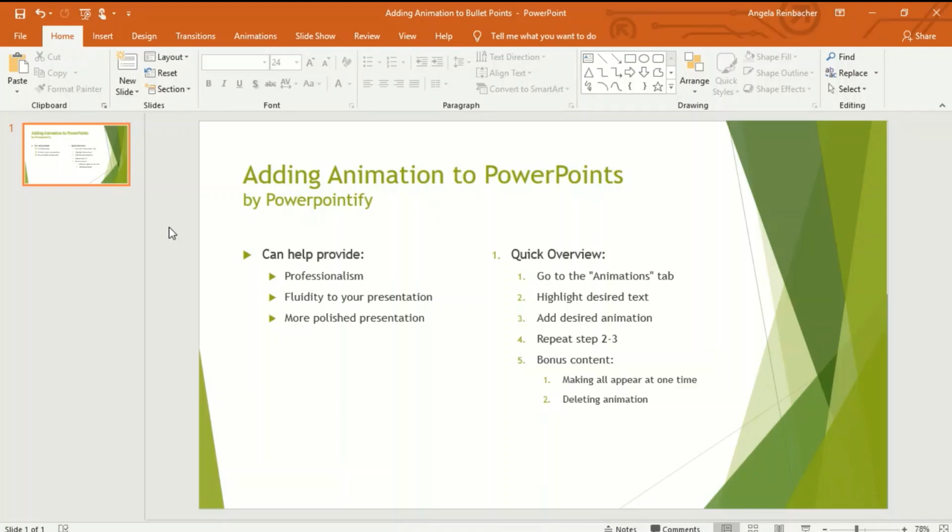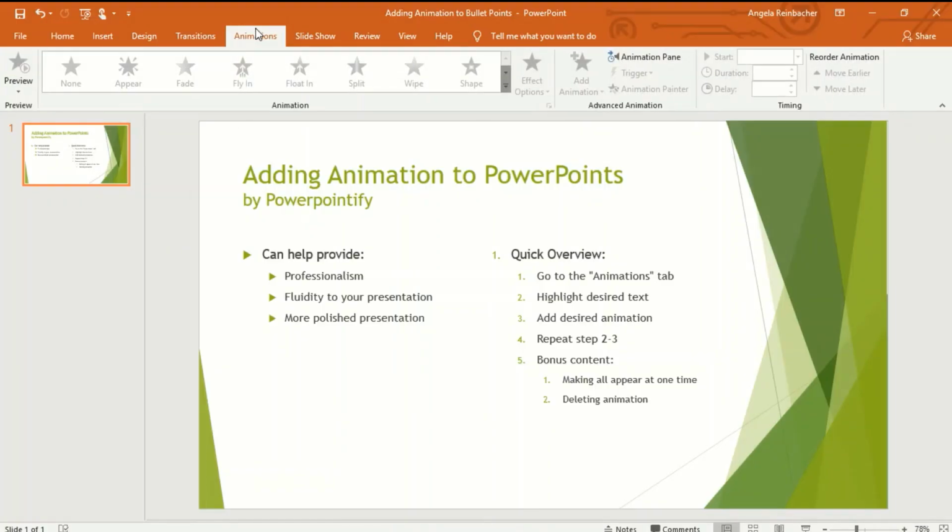This is Angela from PowerPointify, and today I'm going to show you how to add animation to bullet points in Microsoft PowerPoint. To get started, we're going to need to go to the Animations tab in the top ribbon. Clicking on that tab, it's going to open up a new quick access toolbar that has a bunch of options that are currently grayed out. And the reason is because we currently don't have any animations in our PowerPoint presentation.